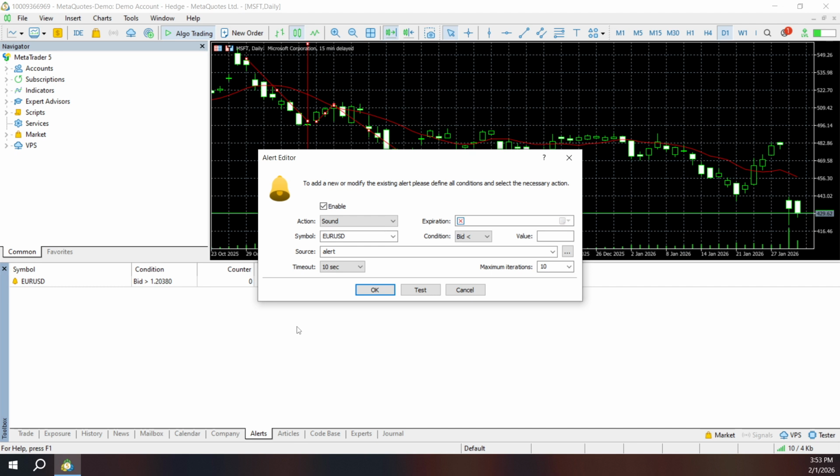Next, choose the symbol you want the alert tied to, such as a currency pair, index, or commodity. Then set the source as required by your chosen action. For a sound, for example, the source is the audio file to play.